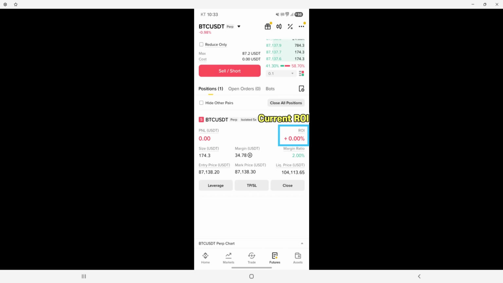Here, you can see the ROI, which indicates your current return on investment. Entry price shows the price at which you entered the position. Mark price is the current market price. And liquidation price is the price at which your position will be liquidated. By tapping TPSL, you can set your take profit and stop loss levels. Finally, if you tap Close, you can close your position.